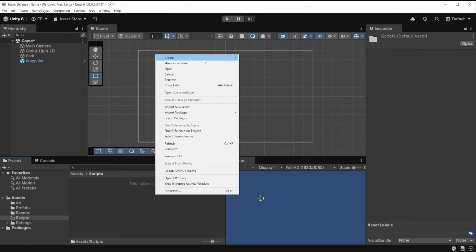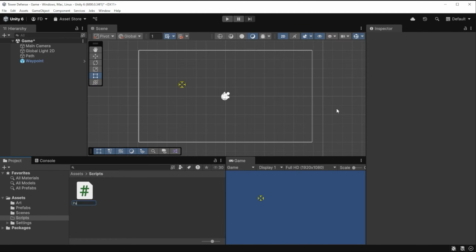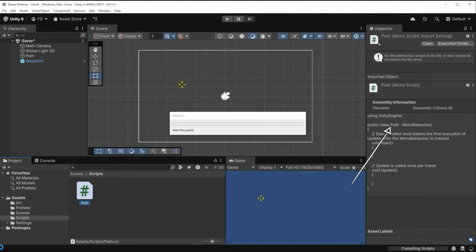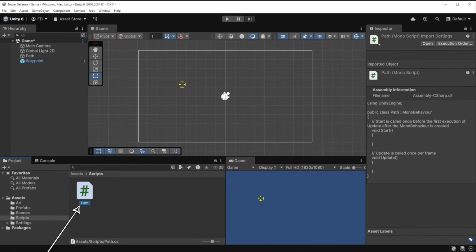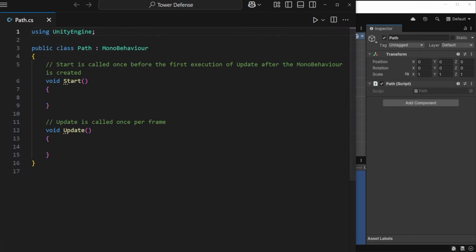Inside the scripts folder, I right-click, create, and I choose a MonoBehaviour script. I call it Path. Be careful here, you can't just rename this file later, because Unity will use that name to define the class inside the file. So make sure the name of your file and the auto-generated class name inside it match. I select the Path GameObject, and I attach the Path script as a custom component, like this. I double-click the script file, and Unity opens it in my default code editor.